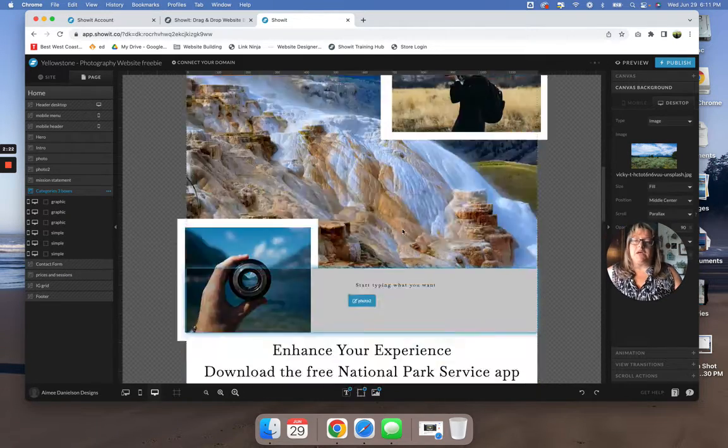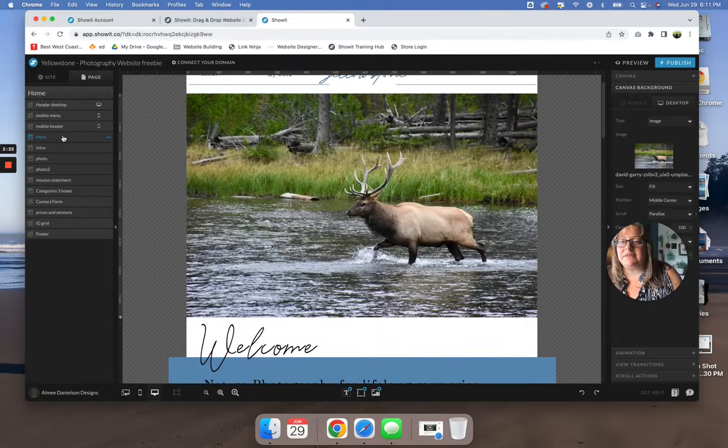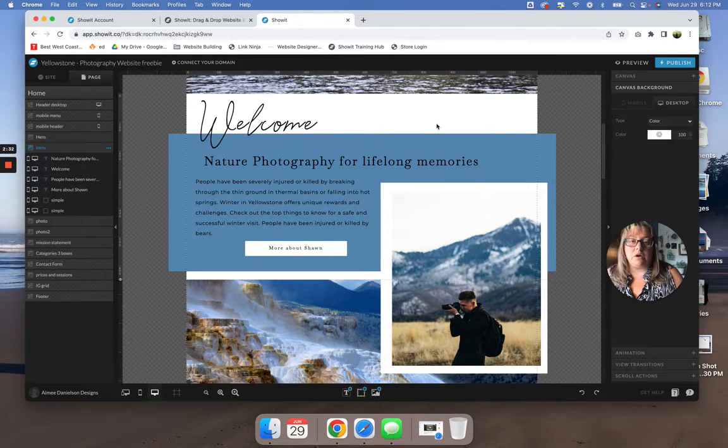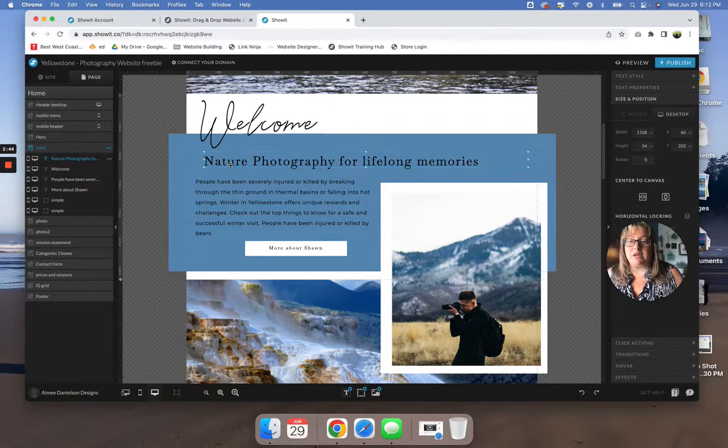Okay. So in these canvases, you're going to have sections. This hero is just a picture, so there's nothing else in here. But on the intro, we have a couple different things going on. We have a box, a title, a subtitle, a paragraph, and a button. You will notice here, whatever you click on is going to be blue. That's how you know what you're clicking on. And so you can see that you have all these different sections.